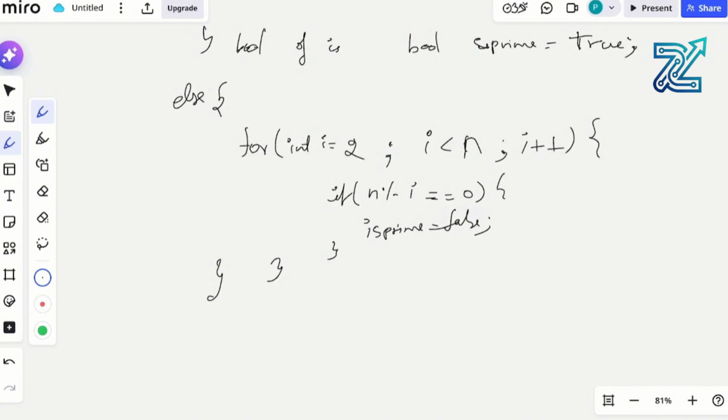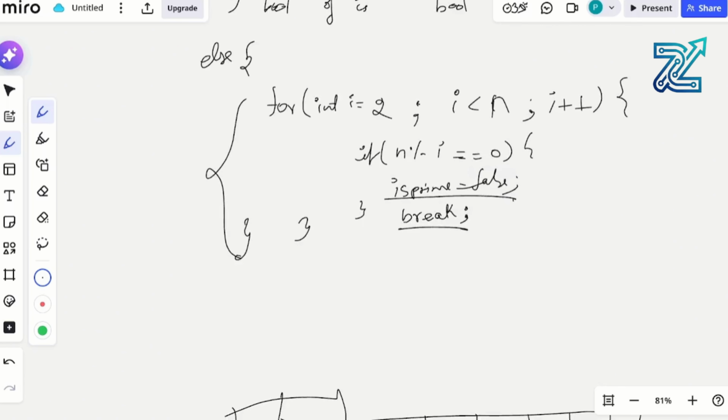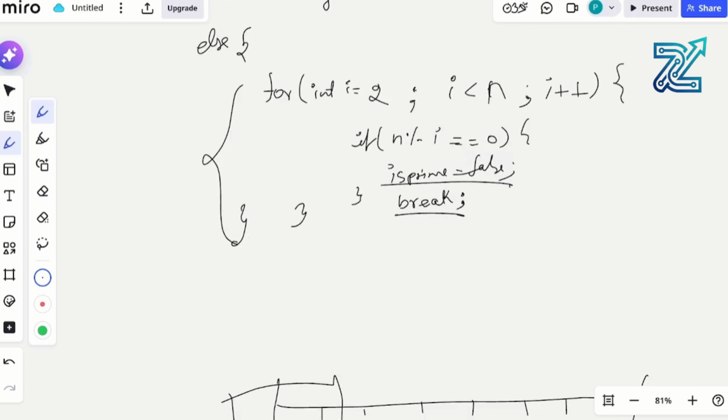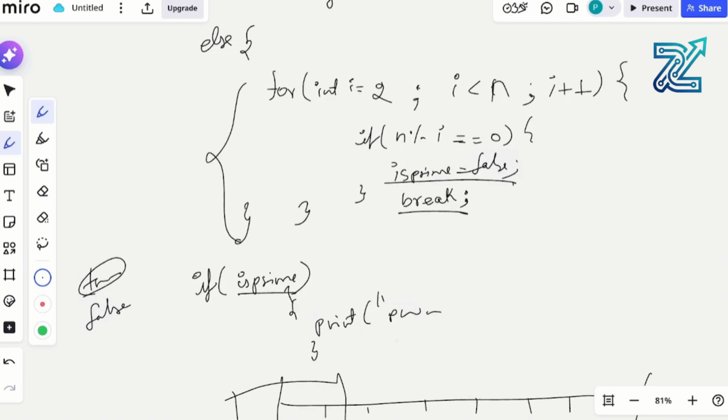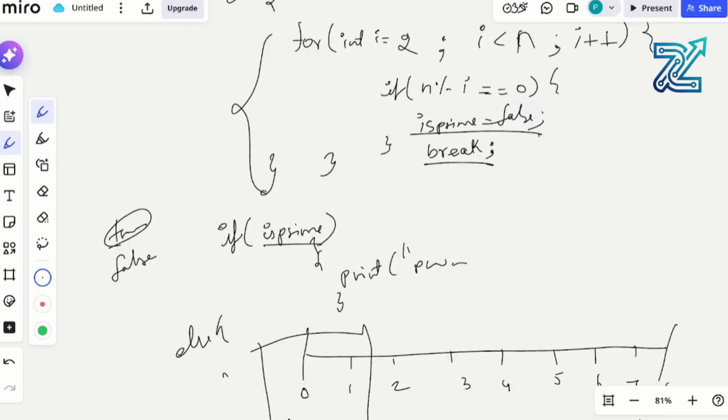Okay, then I don't need to check any other number, so I am using break. If I use break here, if this passes, then this whole for block will be terminated. After this else case, I just have to print, so I am checking if isPrime, this boolean value will store true or false. If it is true, I just have to print prime number, else case not a prime number.